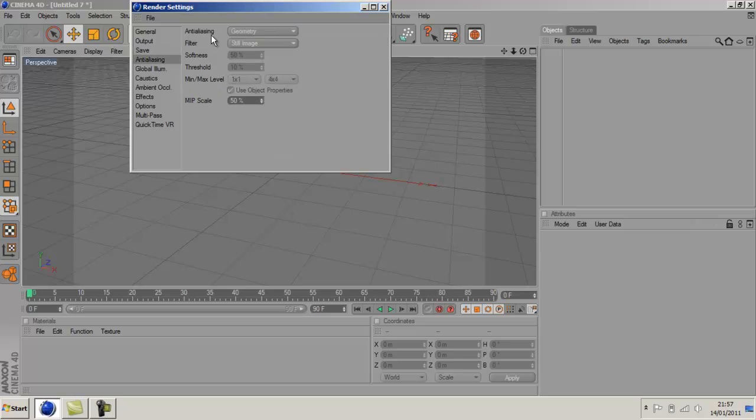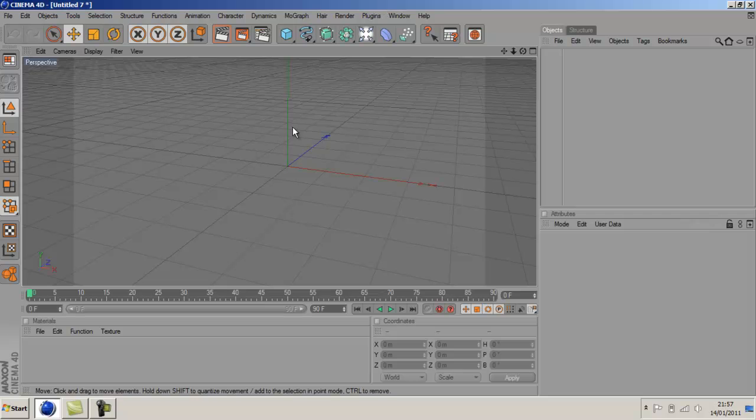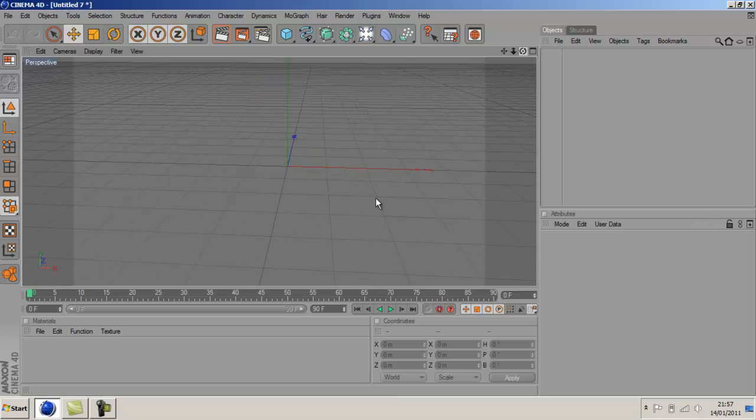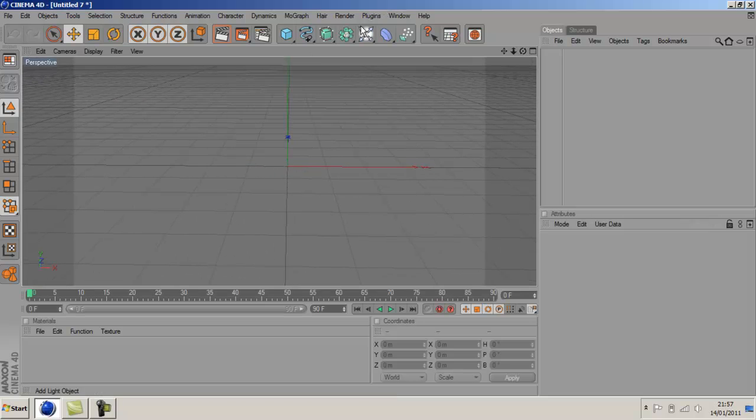If you're using reflection, anti-aliasing is always a good one to use. Click best and make sure this is on 2x2. I will be using reflection in this tutorial just to give you a brief idea of what it looks like and how it affects your intro. Alright, so once that's done, you need to position yourself in the center or wherever really.